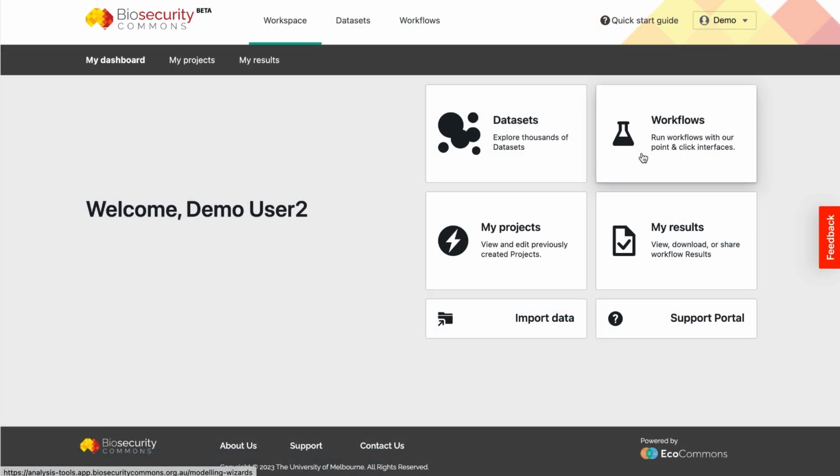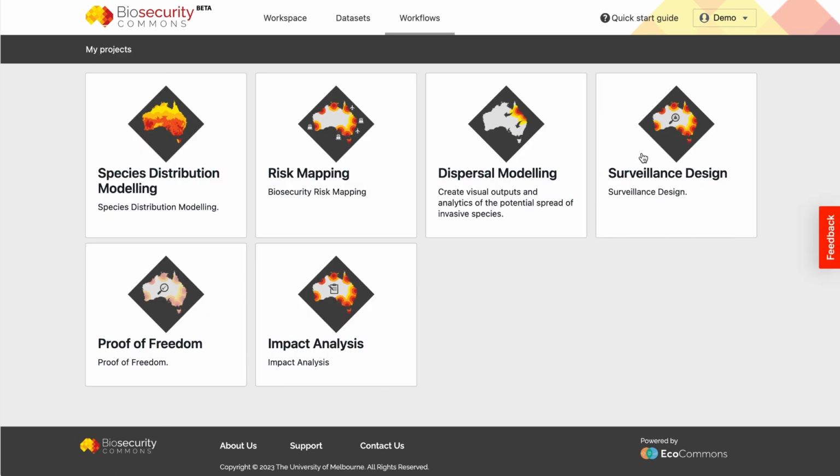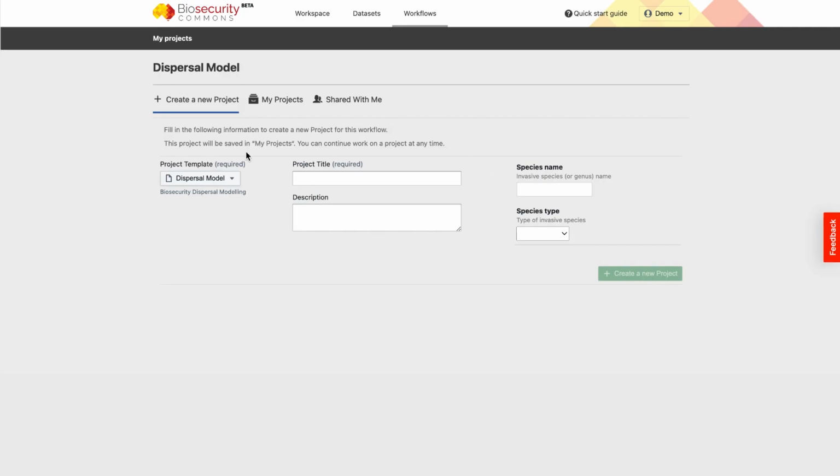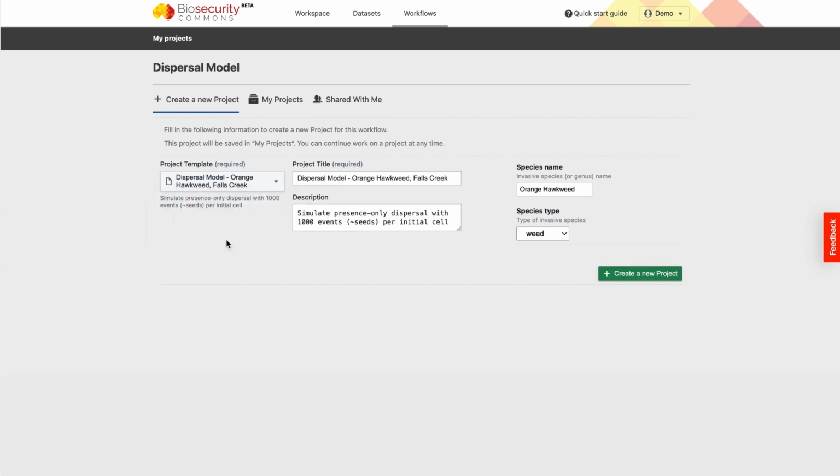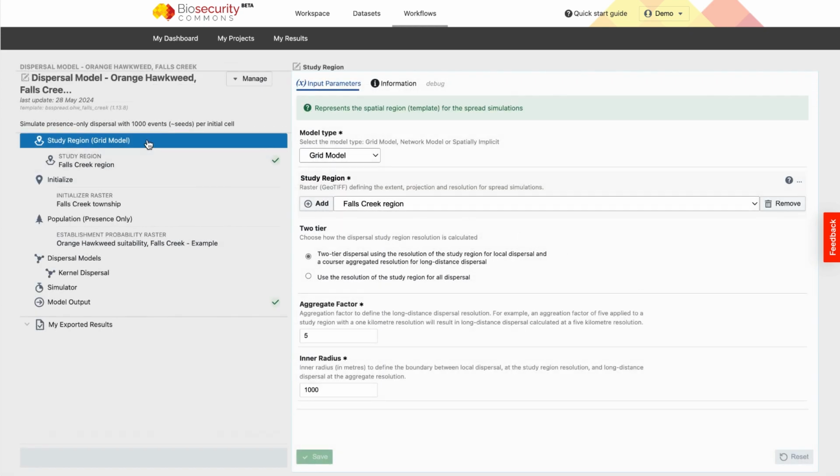Before you start your own dispersal model, you can practice on a template we have uploaded. Head back to the Dispersal Modeling workflow. In the drop-down menu, select Dispersal Model, Orange Hawkweed. This is an example we have preloaded for an invasive weed called orange hawkweed. Click Create New Project. The layers are pre-completed, so you can see how we arrived at the model output. For more information, click on the link to our support article in the video description.